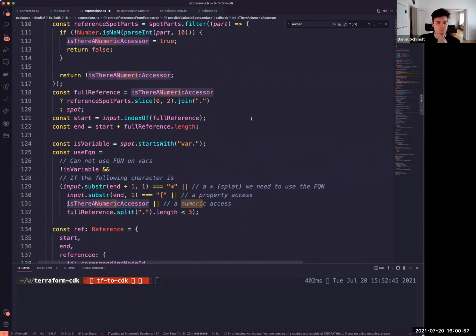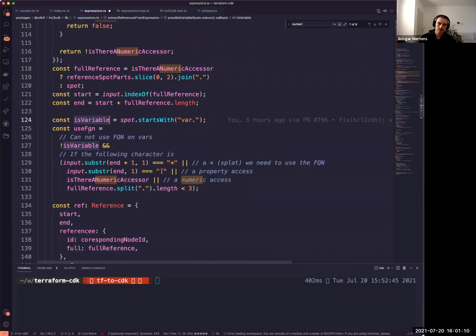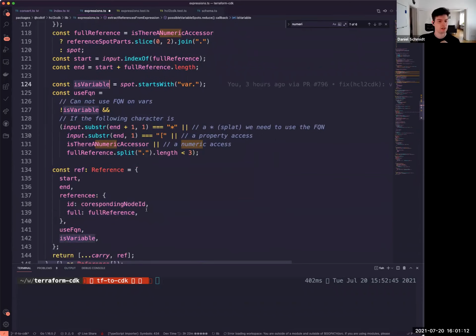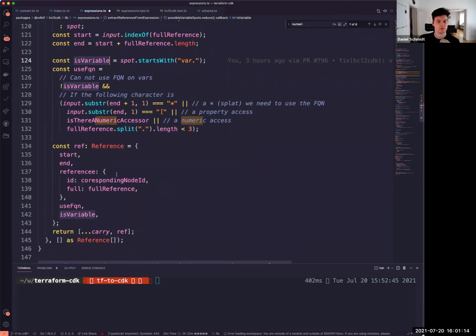And so there's some special ending here for the fully qualified name, and we also have to use variables differently because they don't have an FQN function. They have a dot value function that we need to call. So special case here for variable and fully qualified name, and that's what constructs our reference.